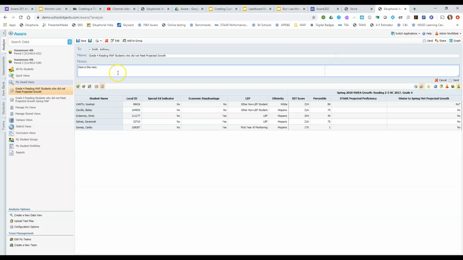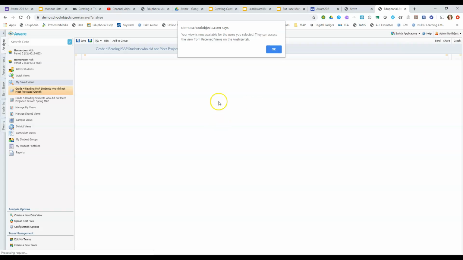In the email, it will also say who it was sent by, so that's kind of nice, that they don't have to go looking for it. And you hit send, and then it gives you a nice little reminder that everything has gone through.